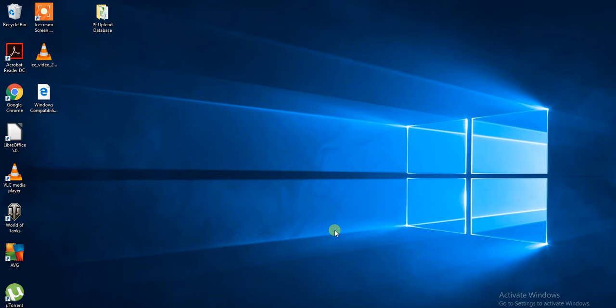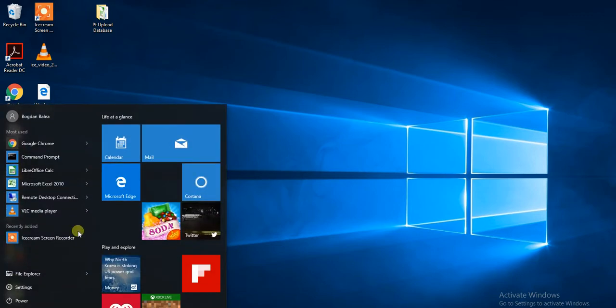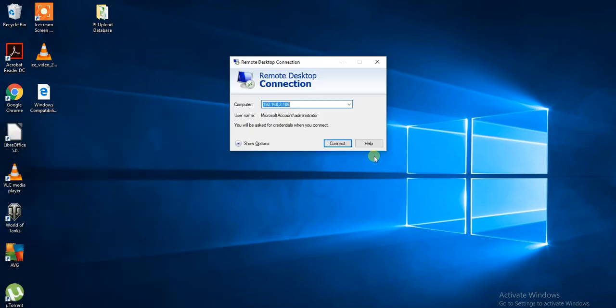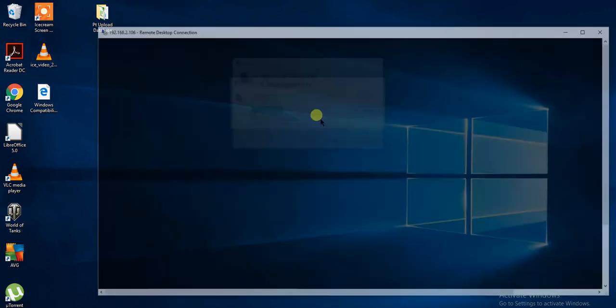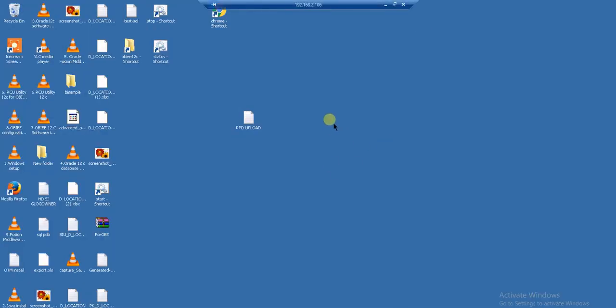So let's get started. First of all, I want to log in by remote desktop connection to the server where I have the database installed. Currently I'm using another computer or PC where I have installed the database, and this is the address. So I'll just have to log in using remote desktop connection. Okay, so this is the place where I've installed the database.